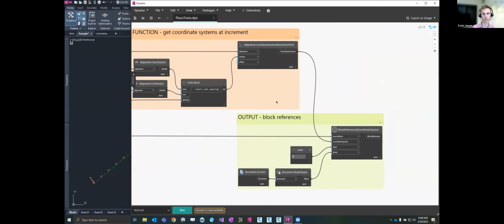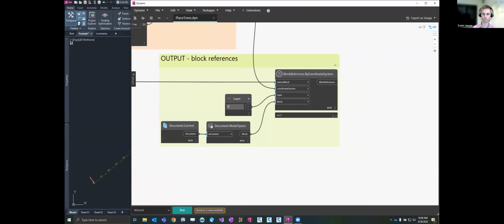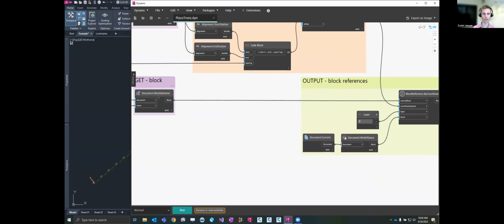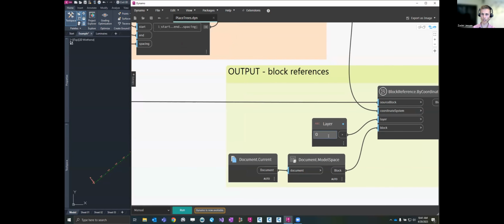And then we're creating coordinate systems along the alignment at that spacing, and then using those as the input for our last one here, BlockReference.ByCoordinateSystem. So we plug in the source block for the tree here, the coordinate systems where we want to put them. I'm just sticking them on layer 0 for now. And then our destination block where we want to put these things is in model space. So we're getting the model space block here and putting it there.